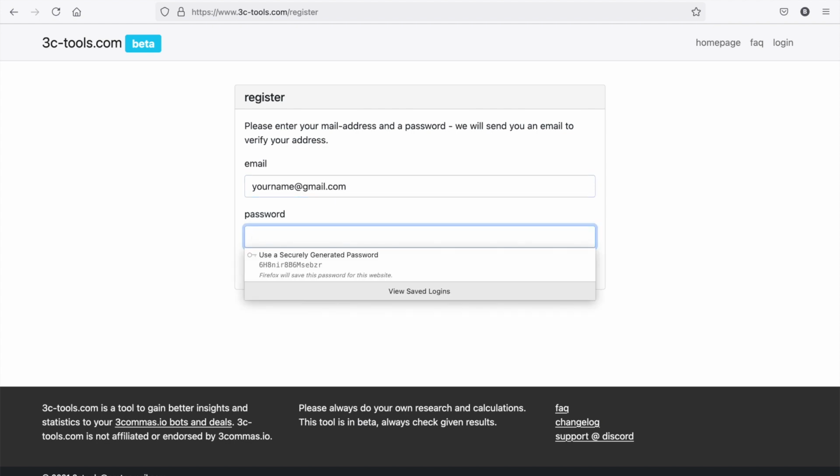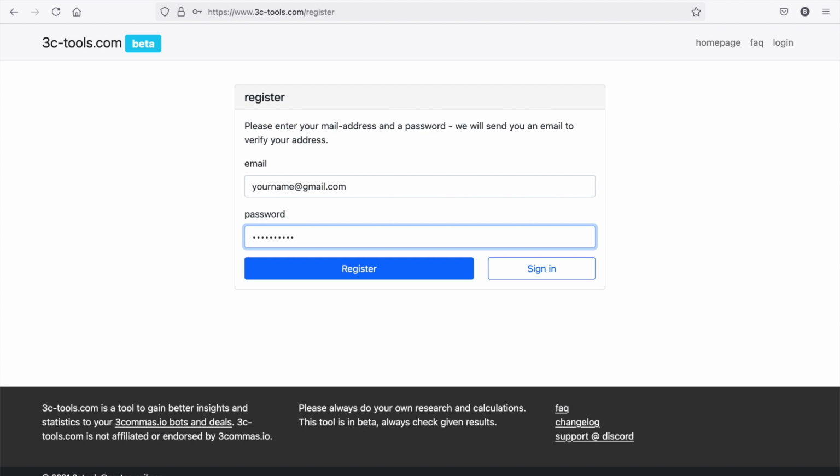Always use a strong and unique password. Your browser may auto-suggest a password you can choose. Then, click on Register.